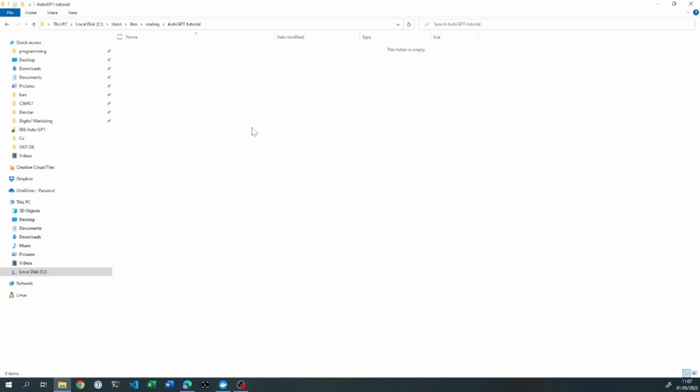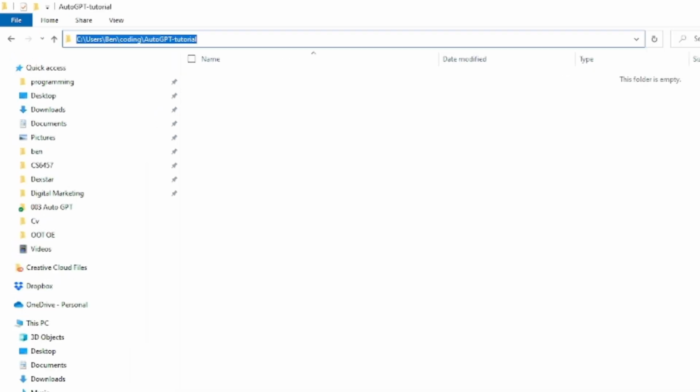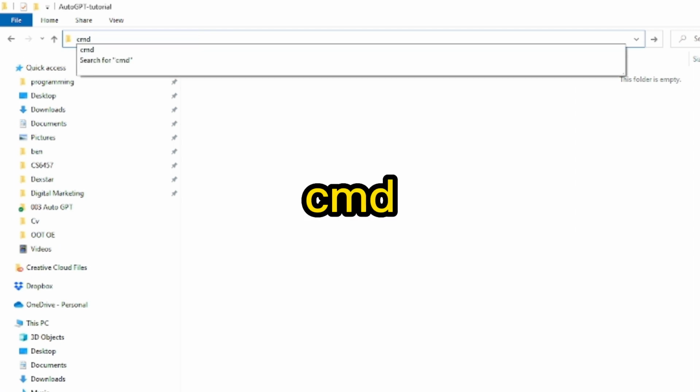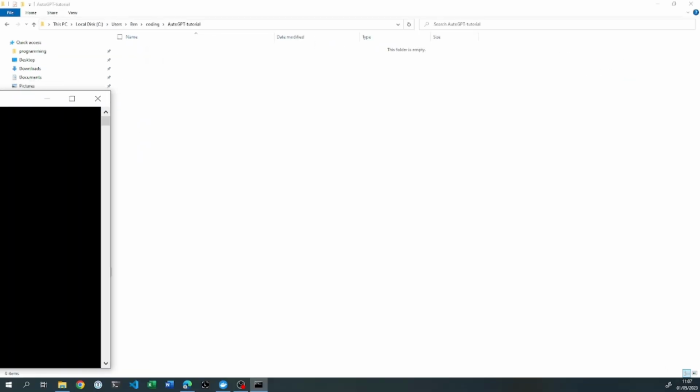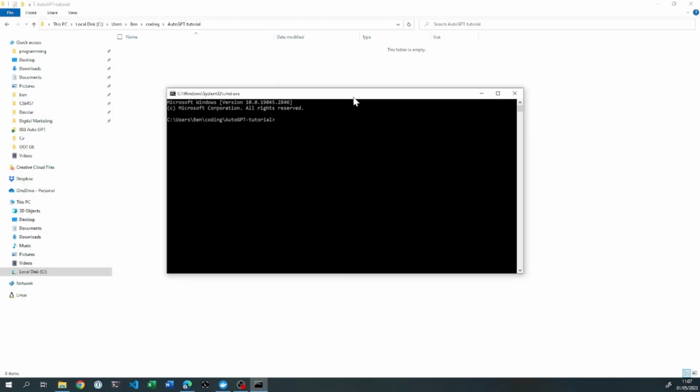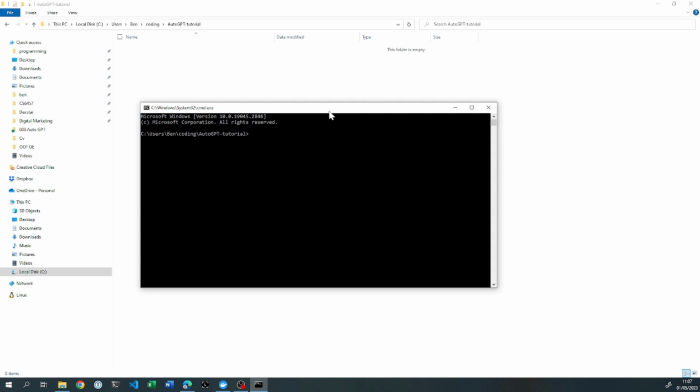So what I'm going to do is come here, and then you can click at the top here until you can actually type. And then you can write the letters CMD, which stands for command prompt. When you hit enter, you will be shown a terminal here if you're using Windows. And this is where we can actually execute the instructions.